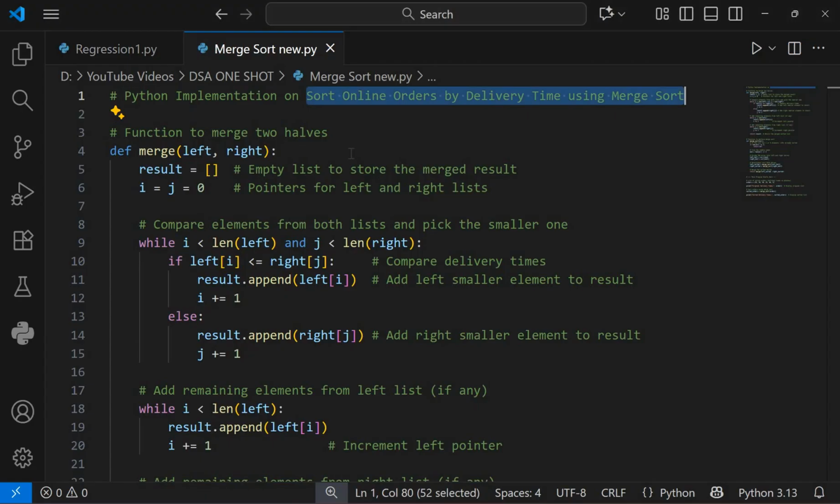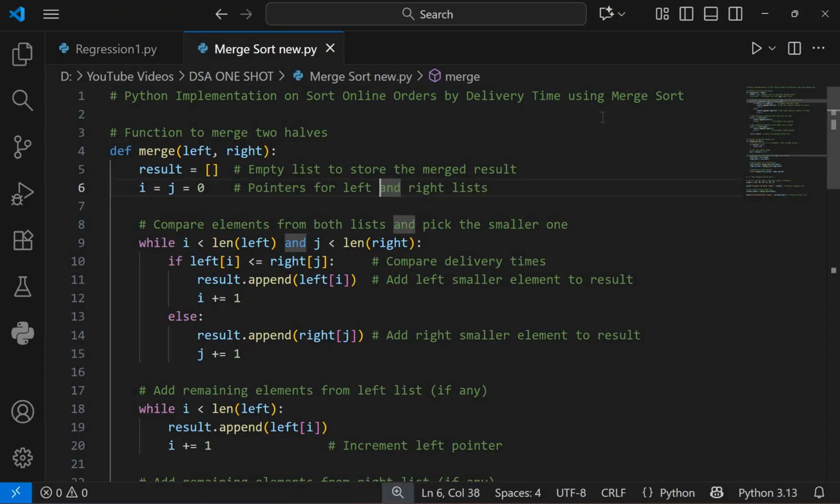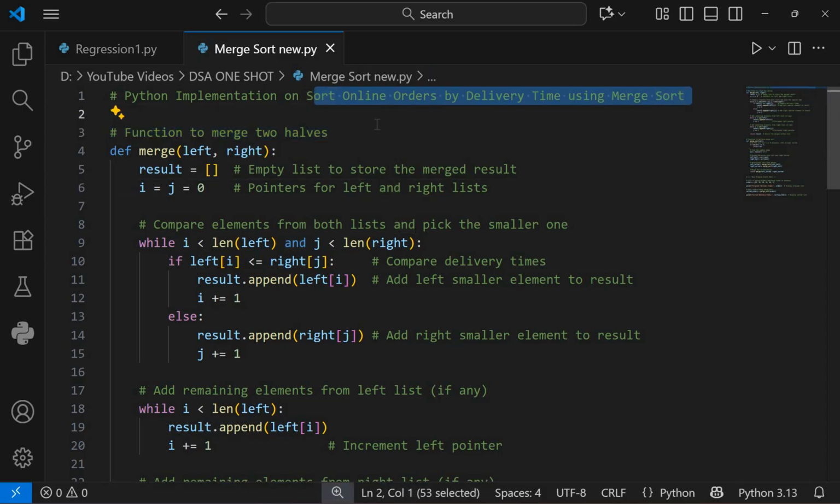Now, in today's session we will discuss the Python implementation of mergesort. So here we have taken the aim that you have to sort the online orders by delivery time using mergesort. For example, there is the Zomato application, right? Multiple customers order a particular food, and every customer has a different delivery time, right? So you have to sort all these delivery times of online orders using the mergesort algorithm. This is the aim of your implementation.